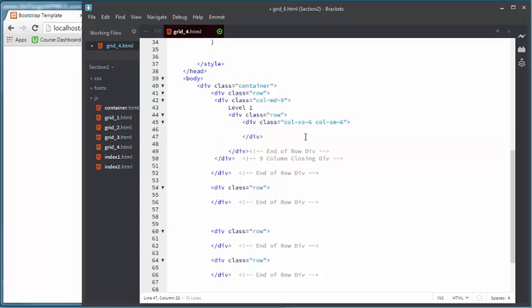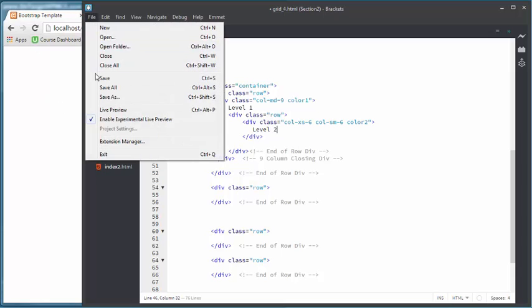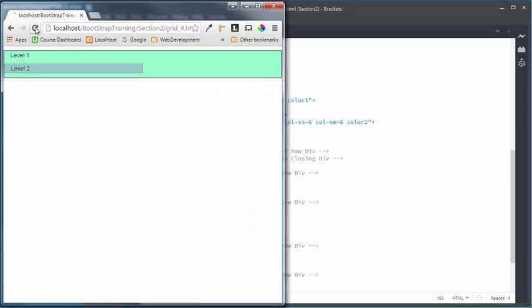Now let's give these classes for color so we can actually see what we're doing here. Let's give this first one color 1. Remember, we have that set up from the original exercise. And I'm going to give this one a color 2 class. So when we save these changes, let's put some text inside this other one. We'll call this one level 2, so you can see what's going on inside this div. Let's save this change and refresh our browser window.